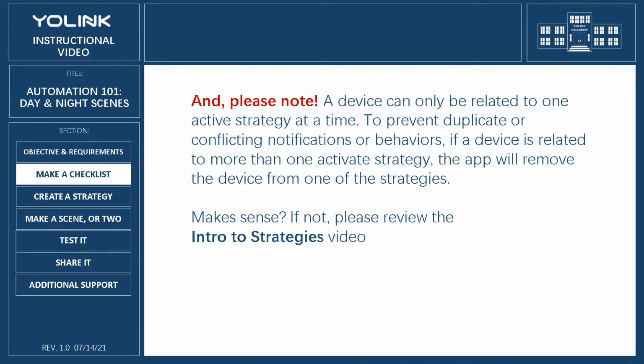And, please note, a device can only be related to one active strategy at a time. To prevent duplicate or conflicting notifications or behaviors, if a device is related to more than one active strategy, the app will remove the device from one of the strategies. Makes sense? If not, please review the Intro to Strategies video.